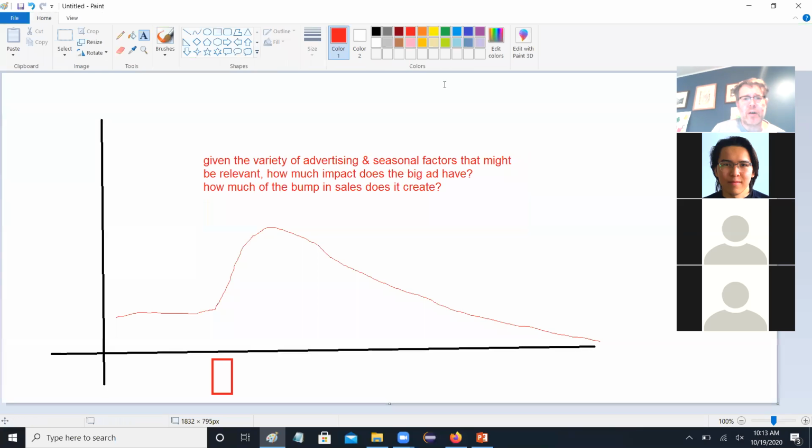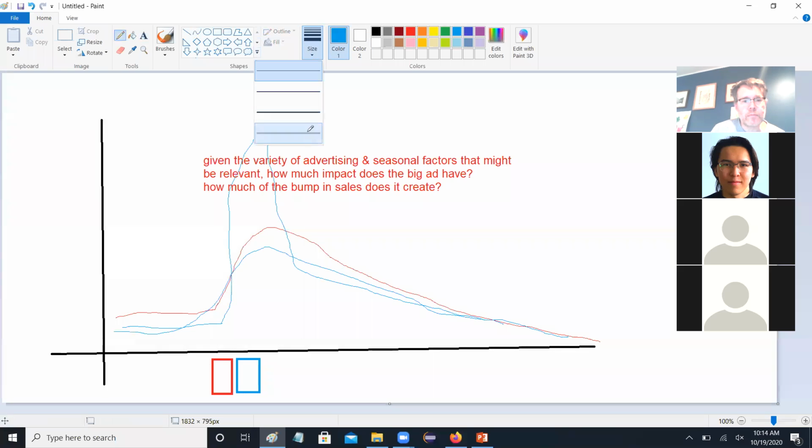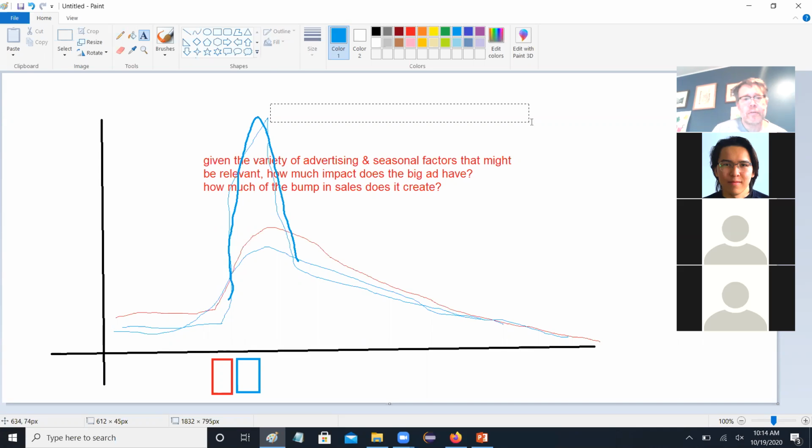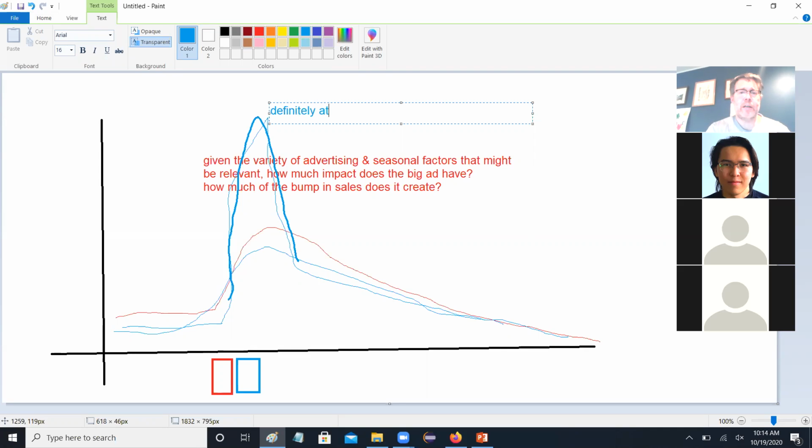On the other hand, if you're doing this online, and you're grabbing this, here's your sales, we'll do a similar thing here. Maybe your sales still look the same, but what you see in terms of site traffic, boom, boom, boom, it's much sharper. This here, that part is definitely attributable to the ad, right?